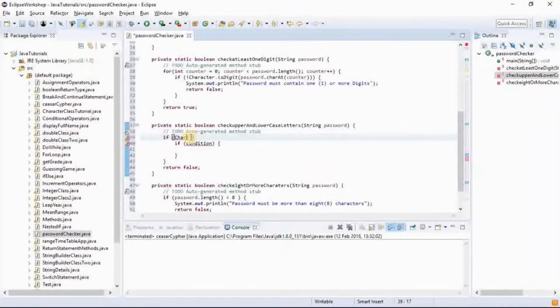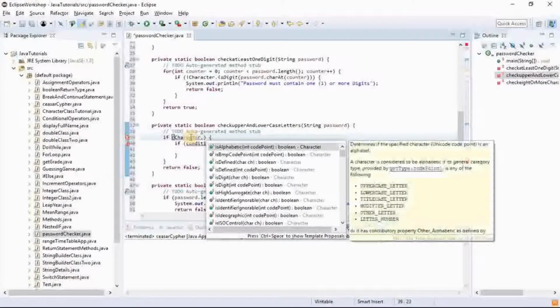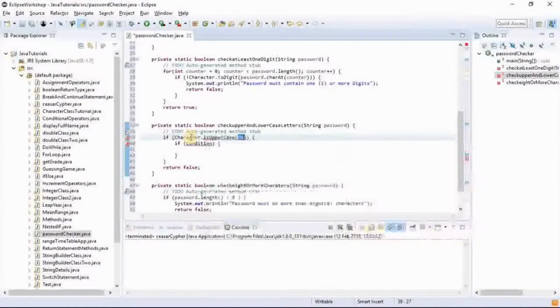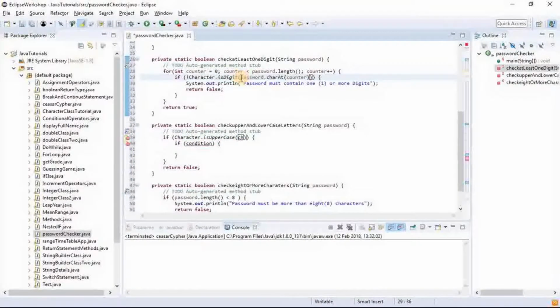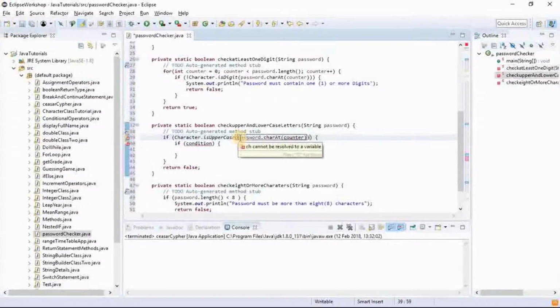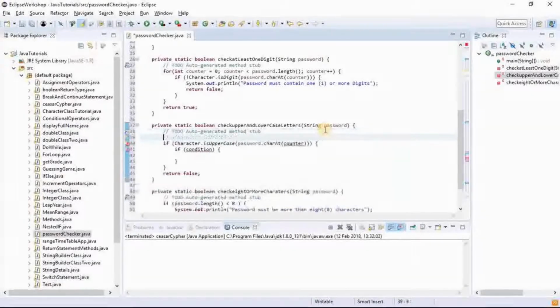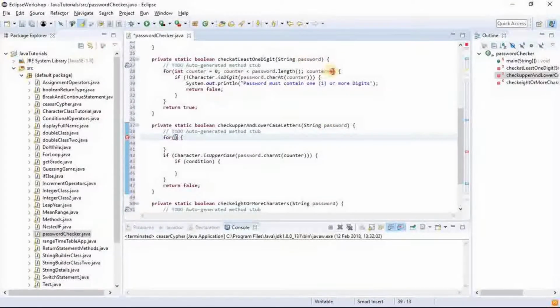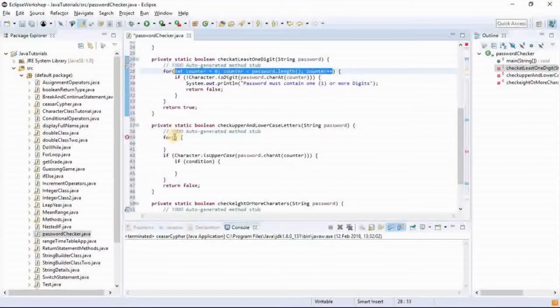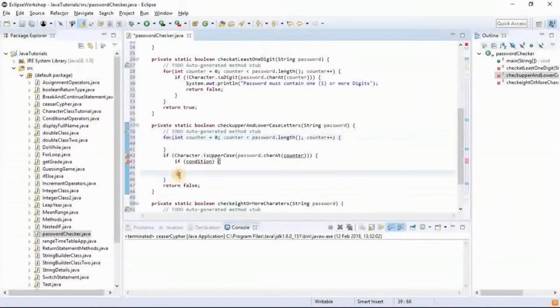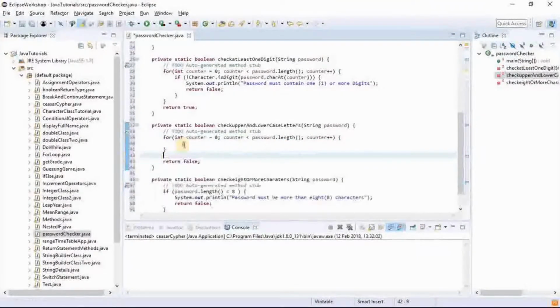If character dot is uppercase, okay, if it's uppercase at this. Okay, so all right, so we're going to be needing the whole loop. So for, okay, so I'll just copy this since it's invariably the same thing. Then I'm going to be copying the if statement. I'm going to have to move it inside the for loop.